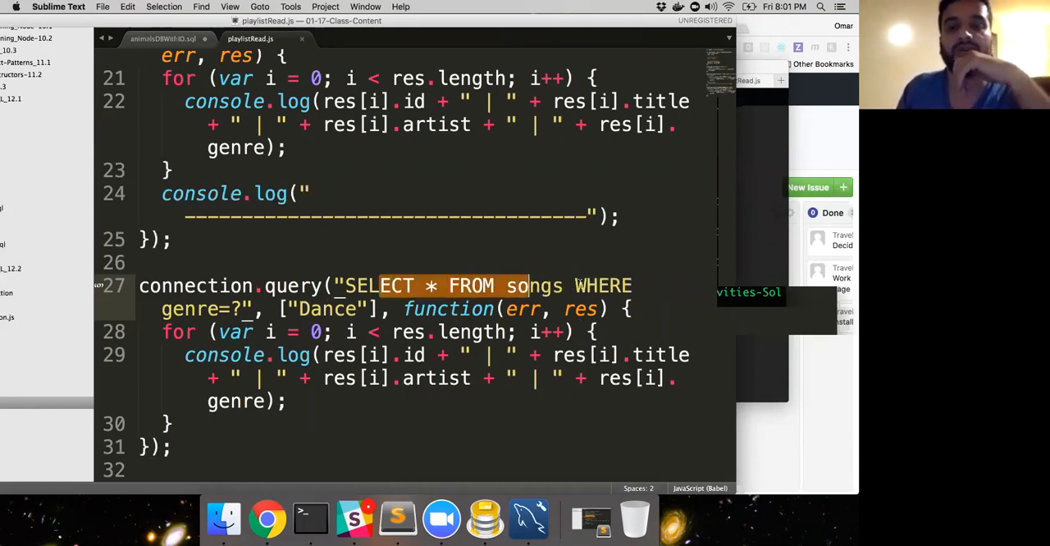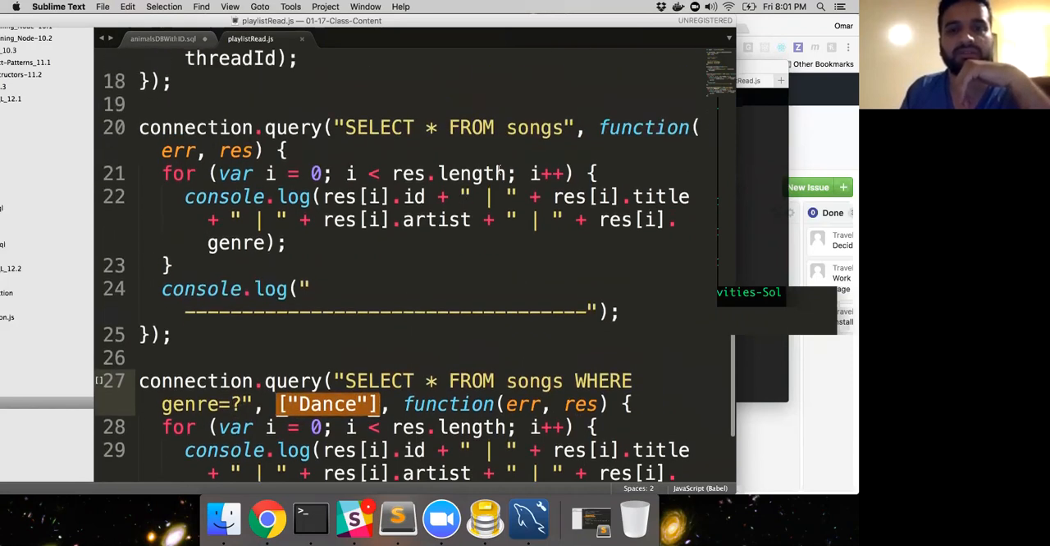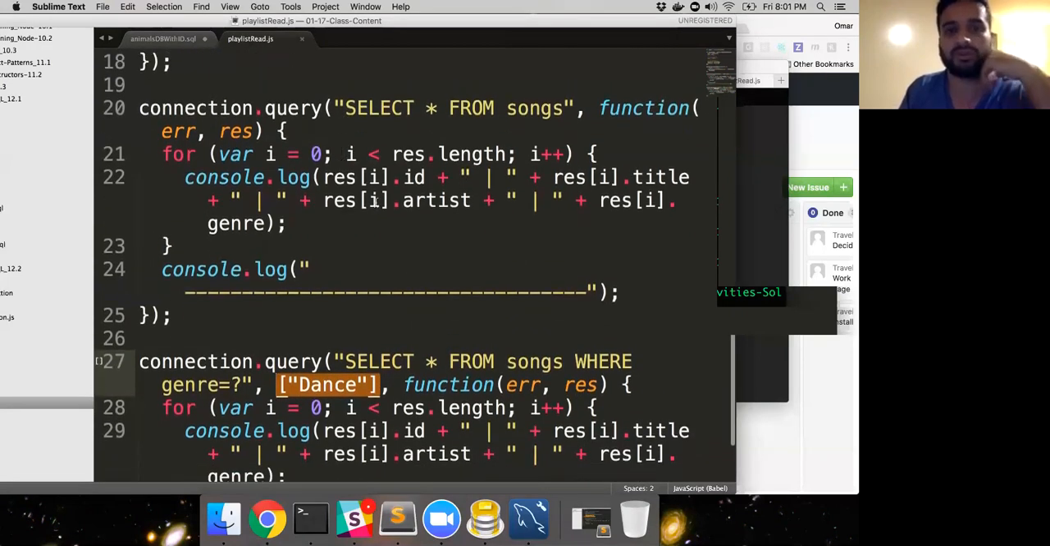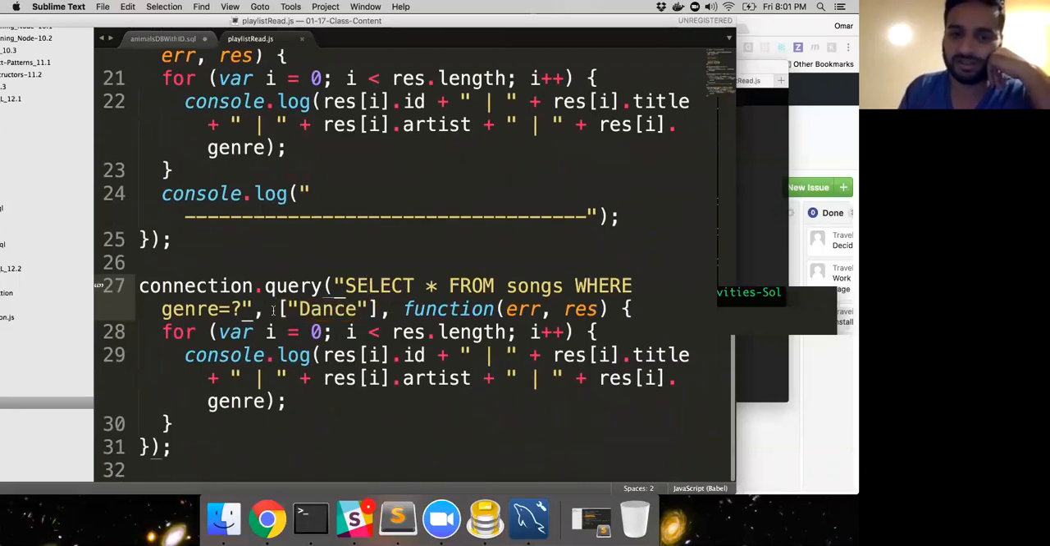Now, if you do select all from songs where genre is equal to this question mark, what does that question mark mean? And what is this next array? We didn't have that in here. We only had two values or two arguments being passed into that method. So what is this part over here? Correct, yes. Well, not links to, but we're doing some interpolation, right?